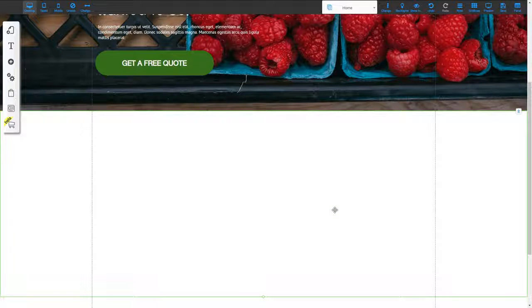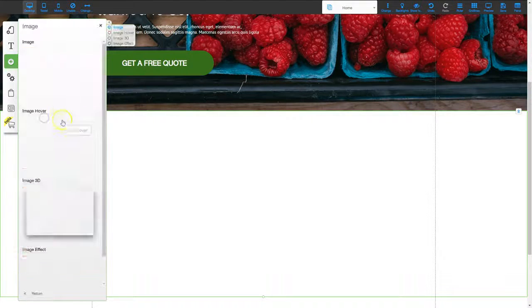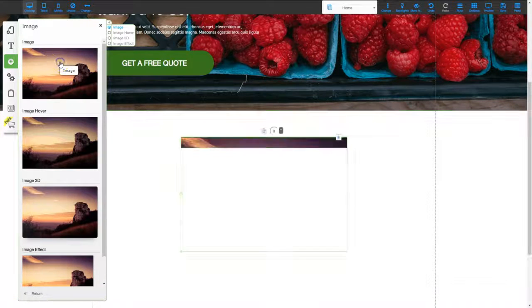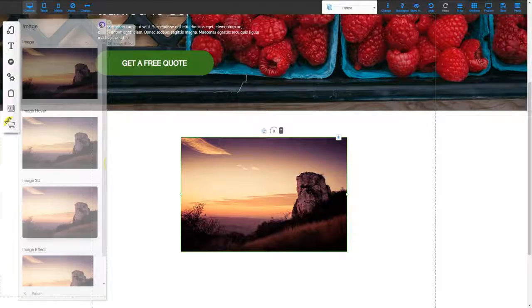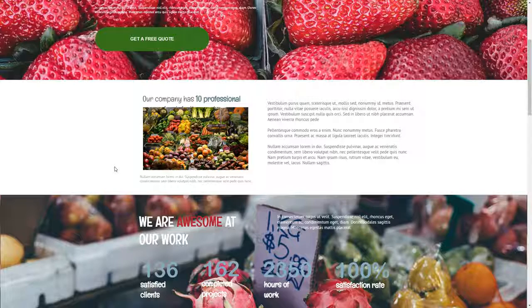Now we're going to add an image, so I'm going to go to the plus sign, and I'm going to go to Image, and I'm just going to click that top one. And I'm going to close this box. We're going to go to the original and see exactly what image we need to pull. And it looks like it's going to be what looks like a fruit stand. So let's see if we can find that image and pull it into this web page.